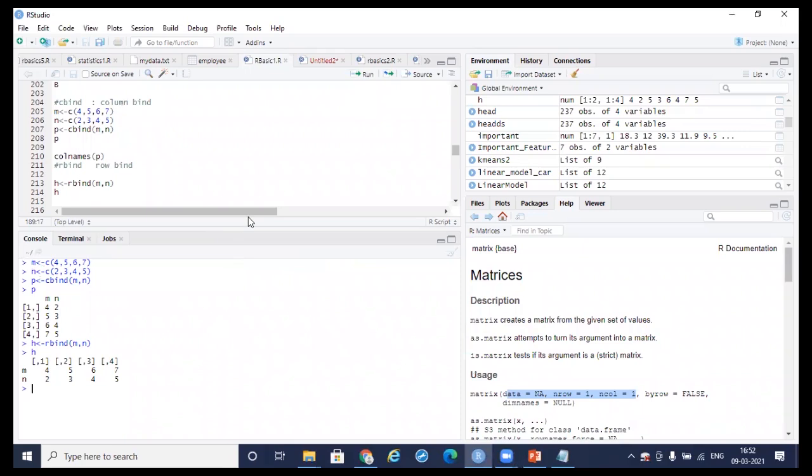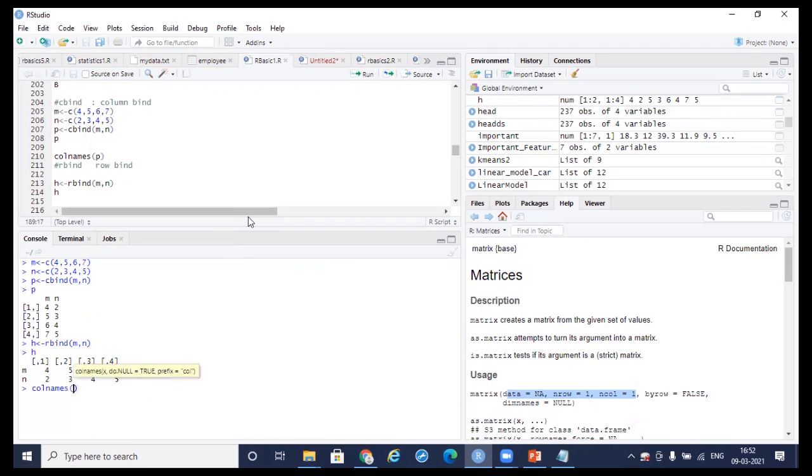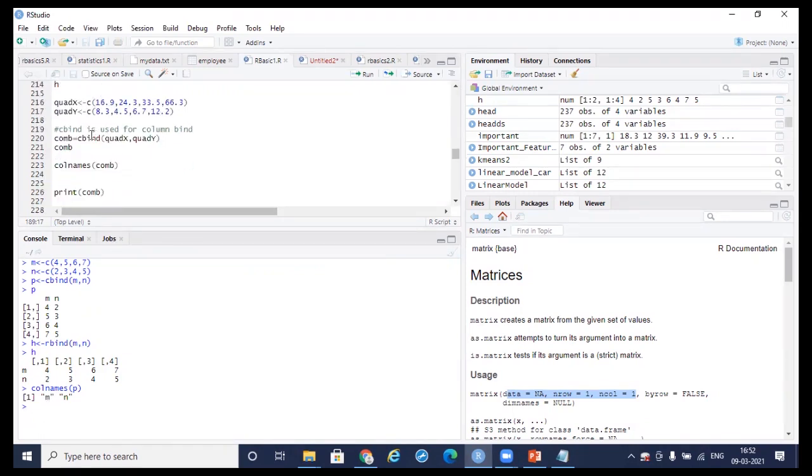Now suppose here I want to see what the column names of P are. So here M and N. M, N is the column names here. Okay. So it is saying the column names are M and N. Right. So in this way we can work with the simplified matrices.